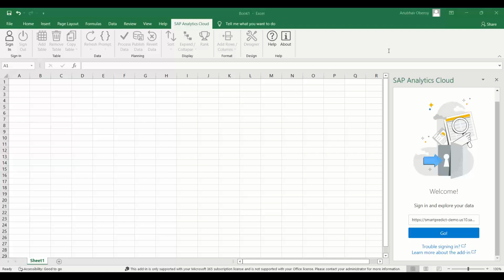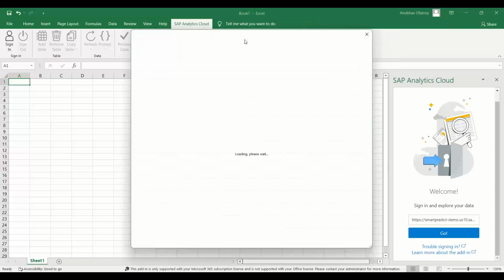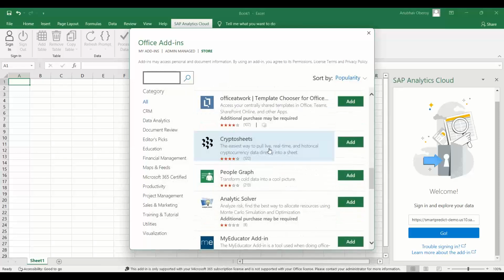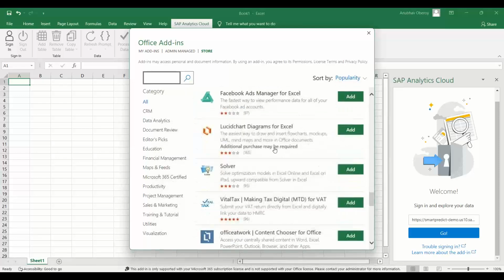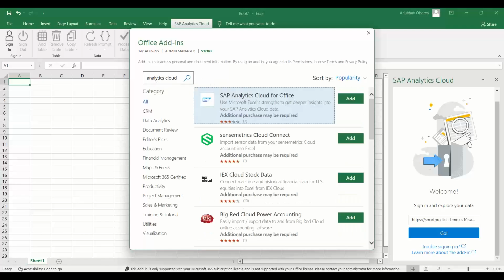Sir, what do we have to add in this? You just have to go to Excel and search Microsoft Store. No, you have to search Microsoft Store first. Yes, and browse add-in. Then the list of all add-ins will come up here. There are many add-ins, millions of them. One of the add-ins is SAP Analytics Cloud. Search for it, you see, here, and add it. That's all you have to do today.